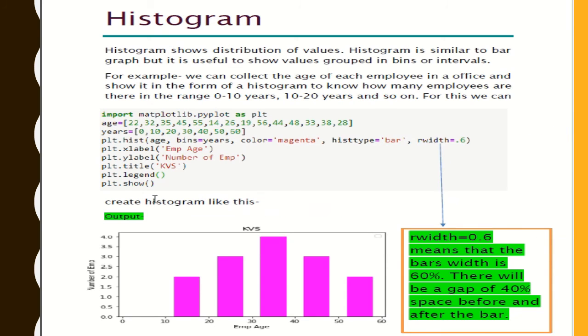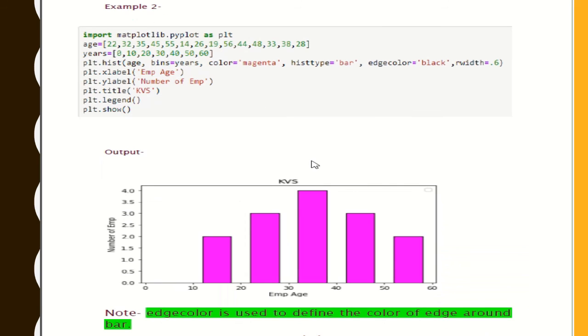Okay, next, here I have given the xlabel, ylabel, title, legend, and then show. According to that, it will show our data. In this example, I have added one edgecolor. Edgecolor means border color. I have set one border color in this data. And this one is the same example which I made you understand in the previous one.